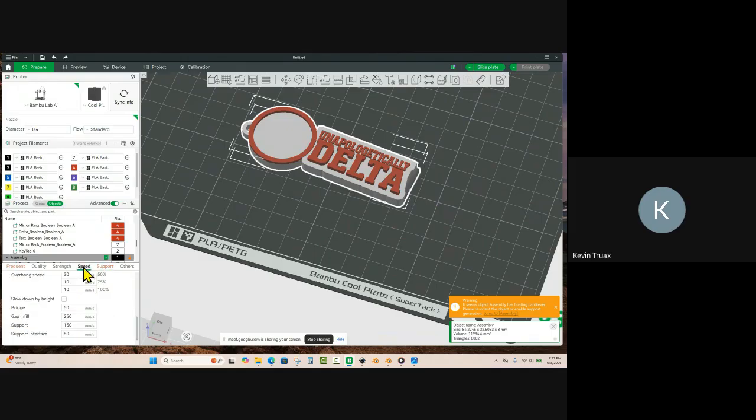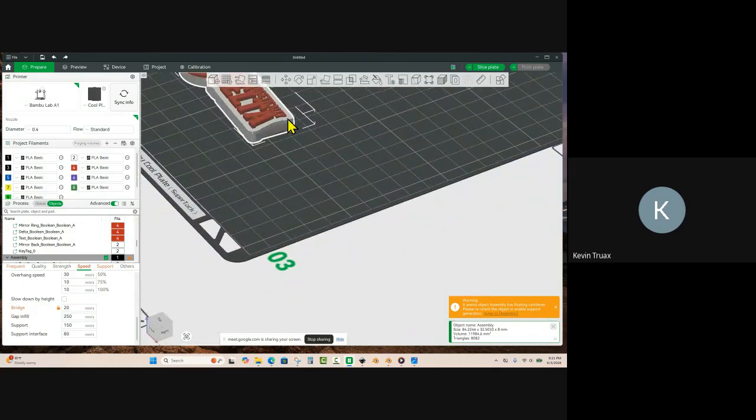And then we have to go to speed. And I like to lower my bridge down to about 20. And the bridge is going to be this piece up top here. Down here, it's fine. The issue is right here. How does it span that with no support? Well, that's a bridge. So we slow the speed down to give the opportunity for the filament to cool down a little bit before it adds more filament as it gradually goes across the top. So that's the purpose of that. But that's really the only change on the speed side of things.